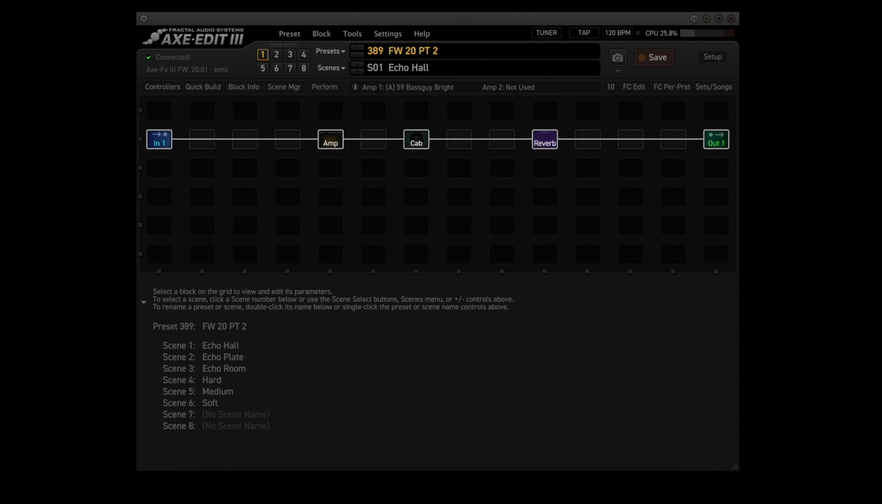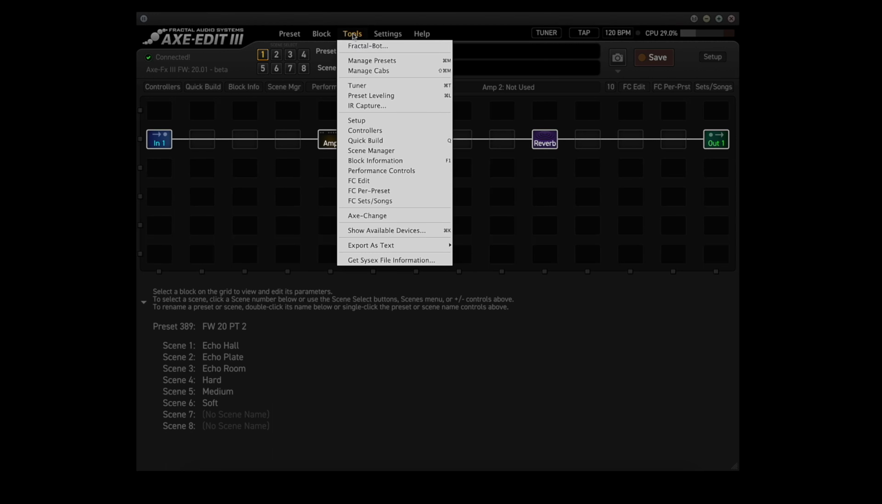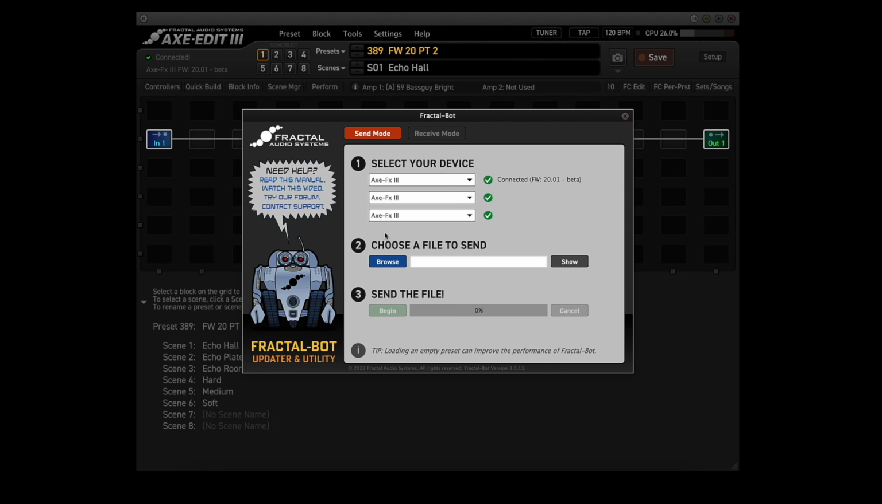But what if there's still some kind of problem? The old firmware has been reloaded, but something else isn't quite right. Well, this is when they would load the system backup file that they created when they backed up their AXFX3. Again, they would use FractalBot in the send mode, so go up here to Tools, click on FractalBot, you're in send mode, you'd browse, and then you'd point to the backup file.